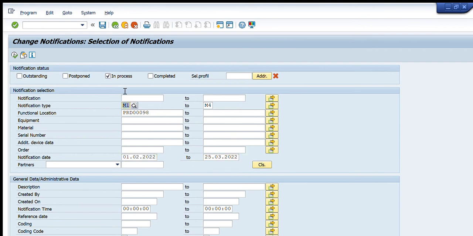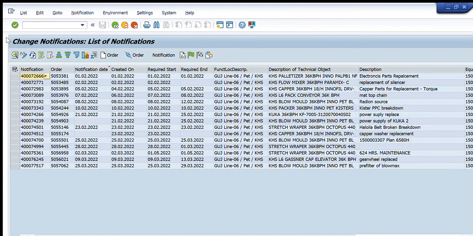The notification type, I have entered a range. The functional location, I have entered one single functional location, and for notification date, I have entered a range. What I will do, I will press the execute button in this way, and now you will see these are the notifications that have appeared in front of us. These are the notification numbers. So these notifications are in process. All of these are in process. These are not completed yet.